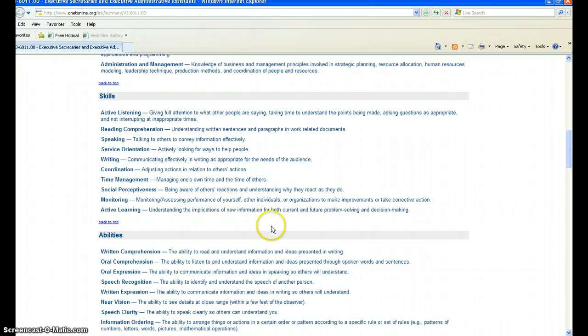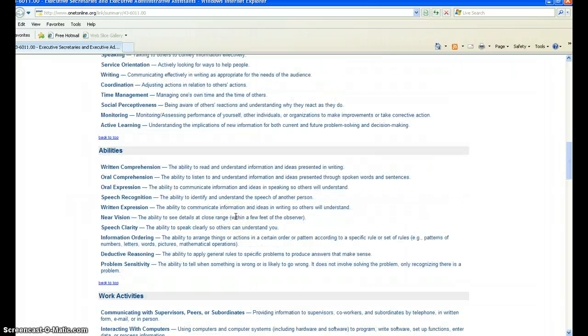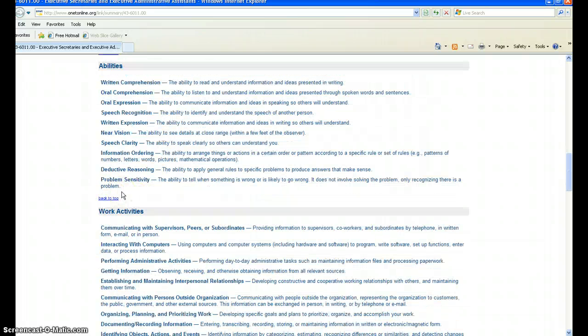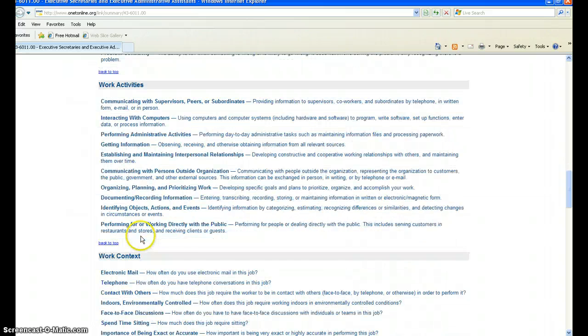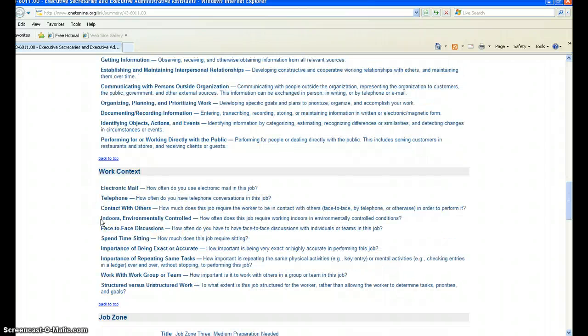Down here, abilities. Again, written and oral communication, speech recognition. Some of these I would say are very simplified and pretty simplistic, so you don't necessarily need to put these down. Work activities, these are some of the things you might do. You might organize and plan, prioritize work. And then lastly, here are some of the work context. I use a phone, I interact, I use electronic mail. Again, some of these are a little too simple, but they're laid out very nicely.